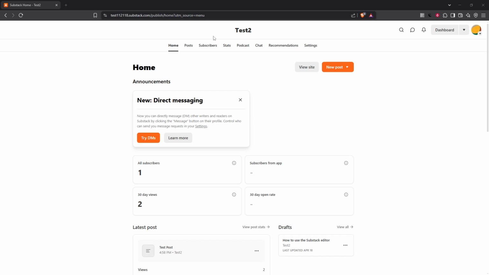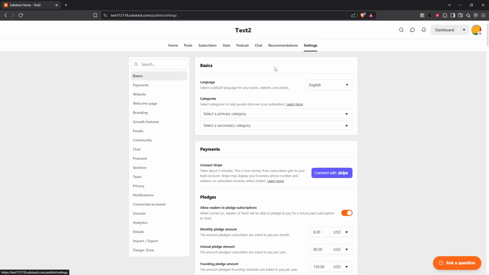If you're not already logged in, go ahead and sign in with your credentials. The dashboard is your main hub on Substack, and it's where you can manage all your publications and settings. Once you're there, take a look at the top of the page where you'll find the settings option. Click on that and it will take you to a new page filled with various preferences and configuration options.